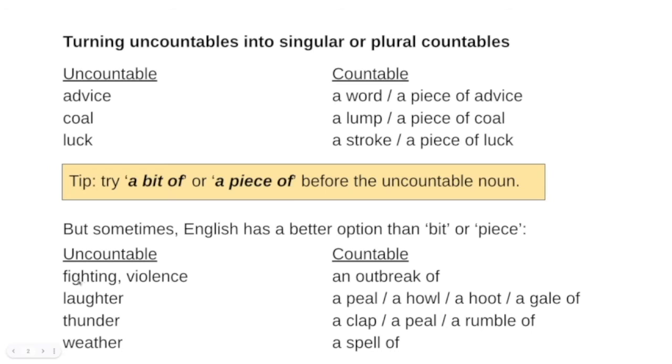So we're talking about here fighting or violence. At the moment, we are worried about fighting or violence between Russia and the Ukraine. And we might talk about an outbreak of violence, a short piece of violence, but we do not really say a piece of peace.